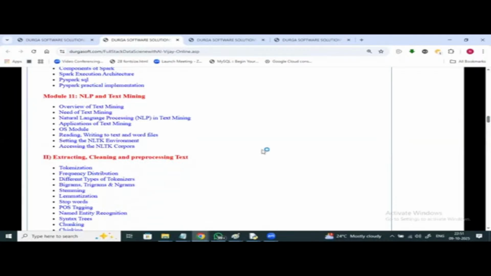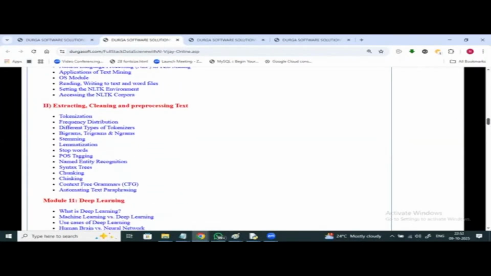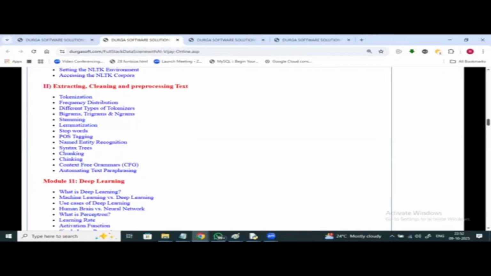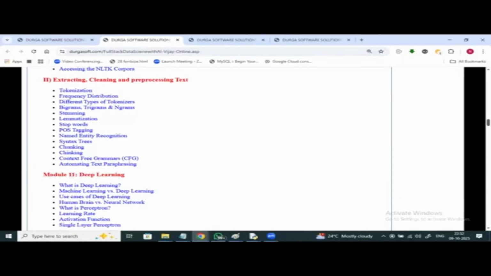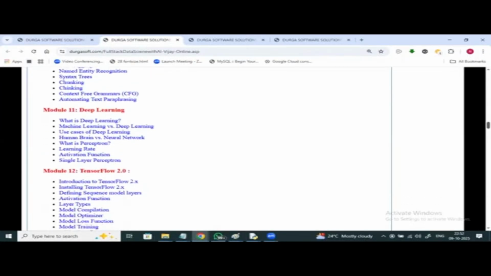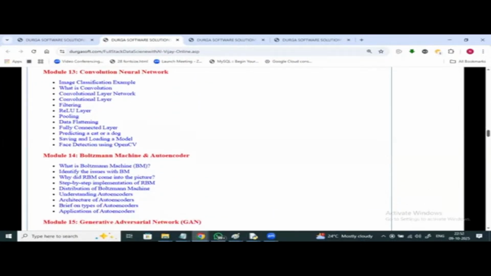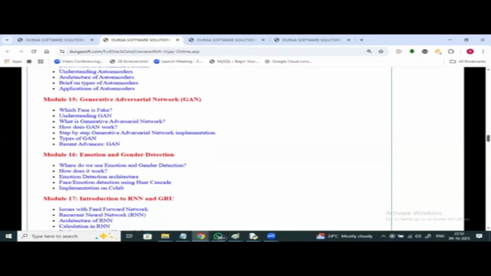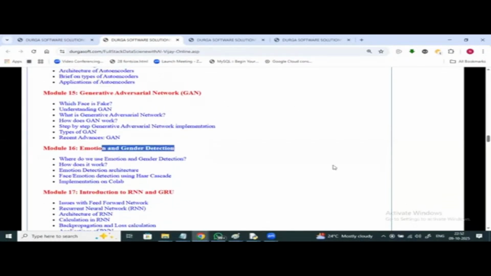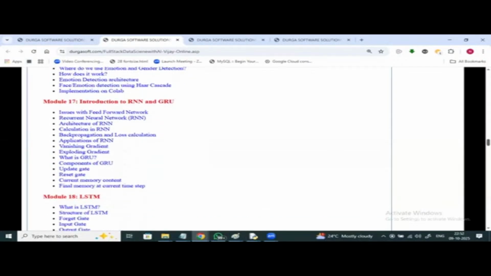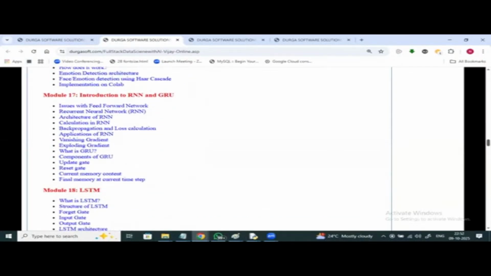Extracting, cleaning, and pre-processing text. Here we see NLTK, the Natural Language Toolkit, a suite of libraries and programs for symbolic and statistical NLP. And also deep learning, where I'll be discussing ANN, artificial neural networks, convolutional neural networks, and TensorFlow. It's a free open source software library for machine learning and deep learning, developed by Google. And convolutional neural networks, Boltzmann machine, a type of neural network, generative GAN, emotional and gender detection, RNN and GRU, LSTM, long short-term memory.